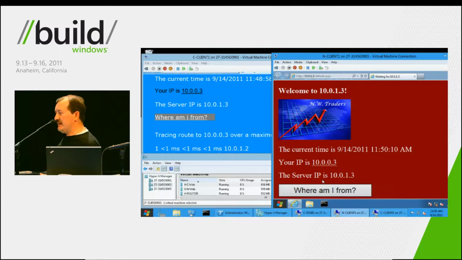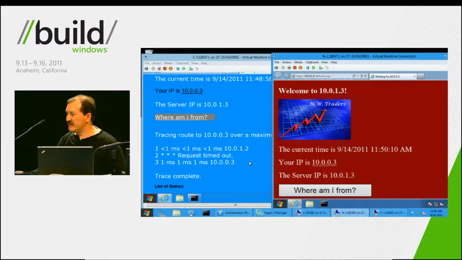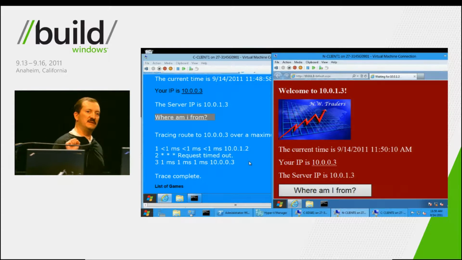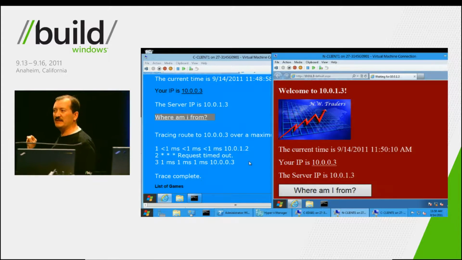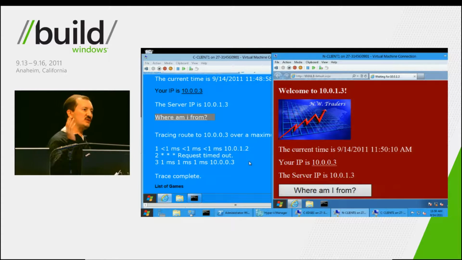Bring up their website. Now let's look at the IP addresses here. So both servers here have 10.0.1.3. So I have 2 VMs. Looks like they have the same IP address running on the same server, but there's no ambiguity. Contoso gets their gaming website. Northwest Traders gets their website.